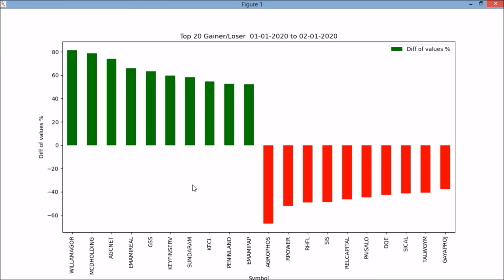So this is how we can figure out the top gainers or top losers for a particular span of period based on historical data. Hope you guys have understood this video.